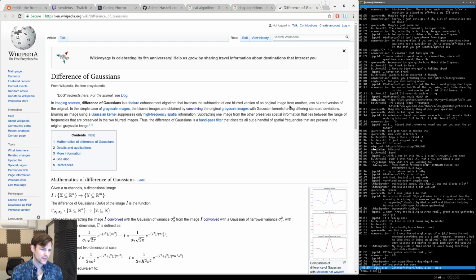Difference of Gaussians is a feature enhancement algorithm that involves the subtraction of one blurred version of an original image from another, less blurred version of the original. In the simple case of grayscale images, the blurred images are obtained by convolving the original grayscale images with Gaussian kernels having different standard deviations. Blurring an image using a Gaussian kernel suppresses the high-frequency spatial information. Subtracting one image from the other preserves spatial information that lies between the range of frequencies that are preserved in the two blurred images. Thus, the difference of Gaussians is a bandpass filter that discards all but a handful of spatial frequencies that are present in the original grayscale image.